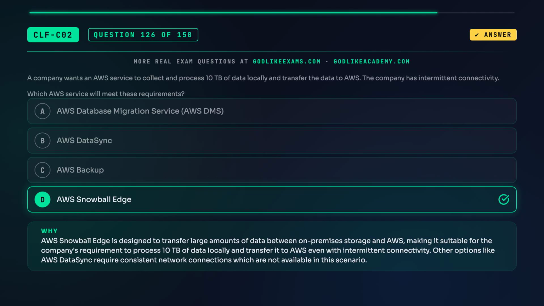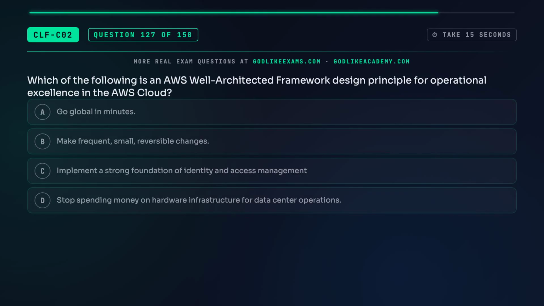The correct answer is D, AWS Snowball Edge. AWS Snowball Edge is designed to transfer large amounts of data between on-premises storage and AWS, making it suitable for the company's requirement to process 10 TB of data locally and transfer it to AWS even with intermittent connectivity. Other options like AWS DataSync require consistent network connections, which are not available in this scenario.